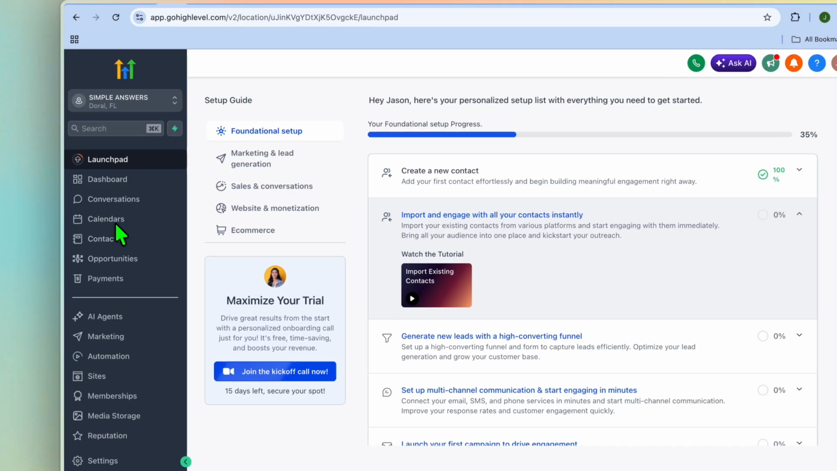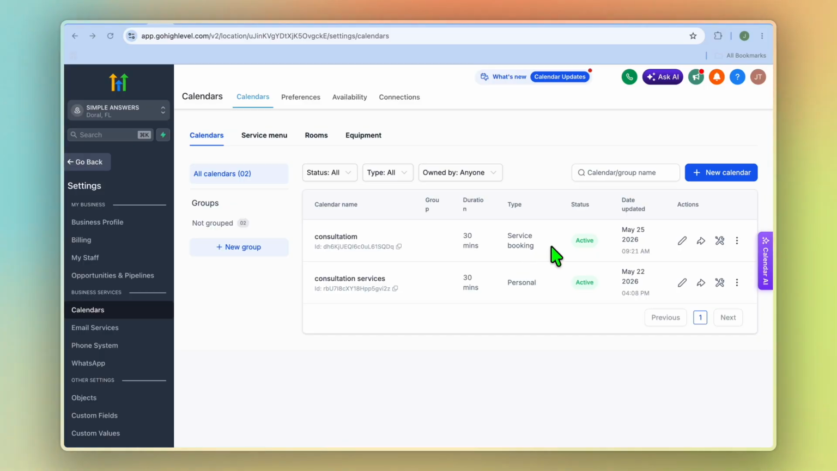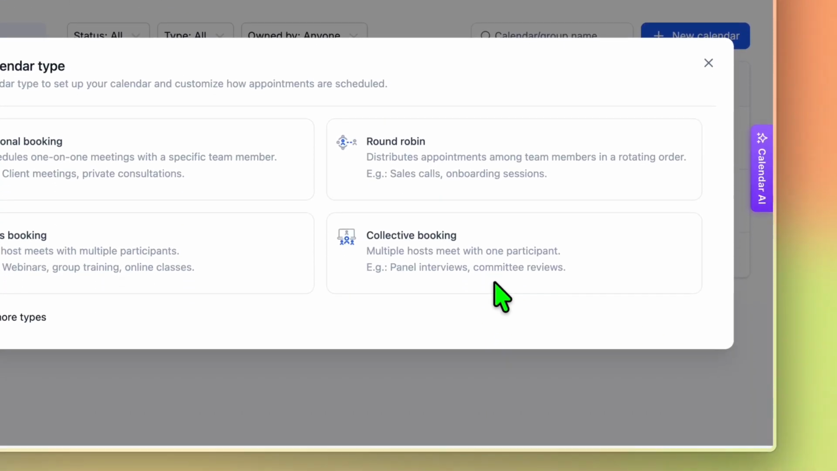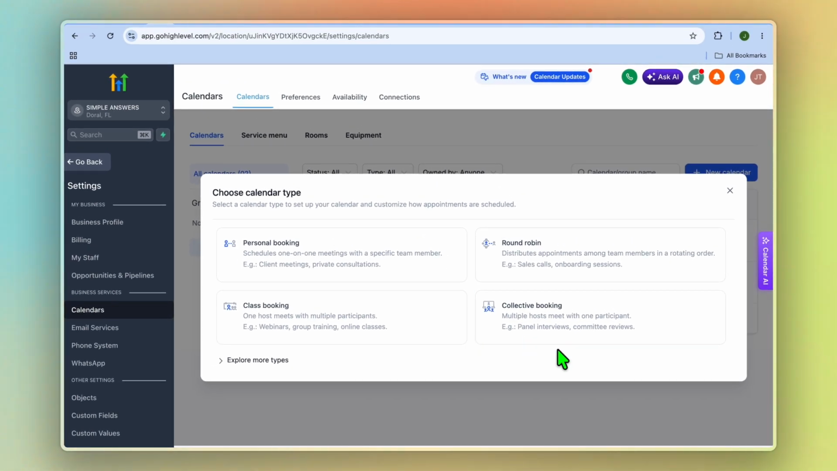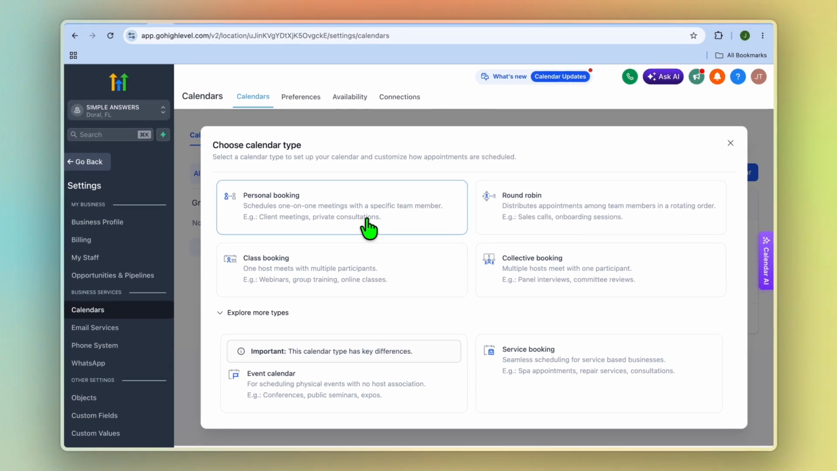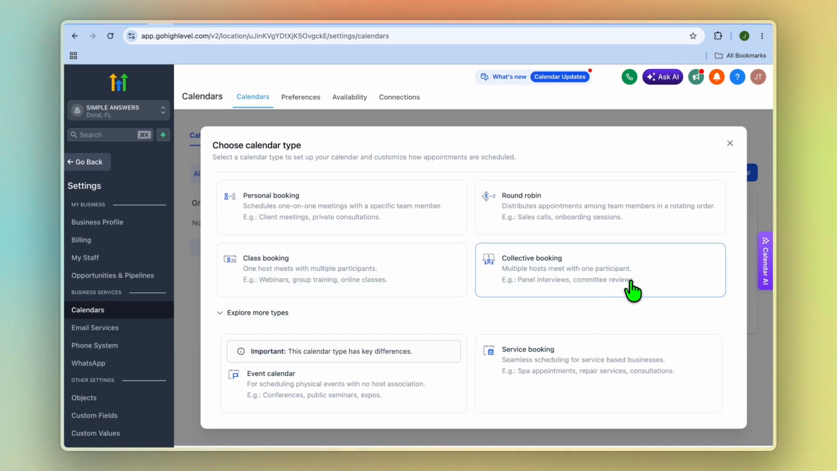You're going to go over to the left-hand menu option and select calendars. After selecting calendars, you're going to tap on new calendar in the top right-hand corner. Once you have selected new calendar, from here you have different options that you can choose from. So for example, you can select personal booking, which would allow you to schedule one-on-one meetings, round robins, collective bookings, class bookings. You have different options that you can choose from.